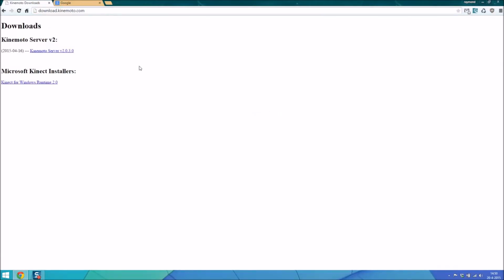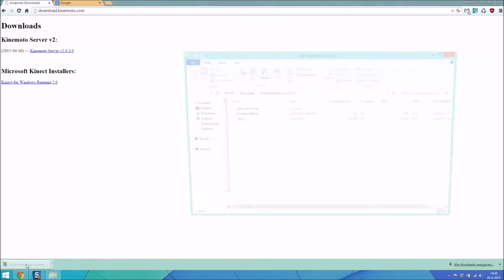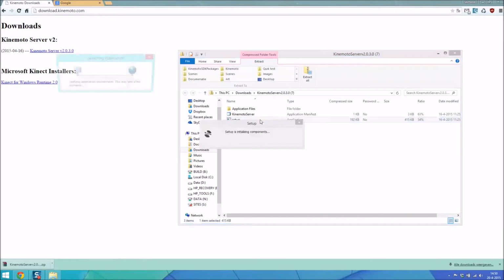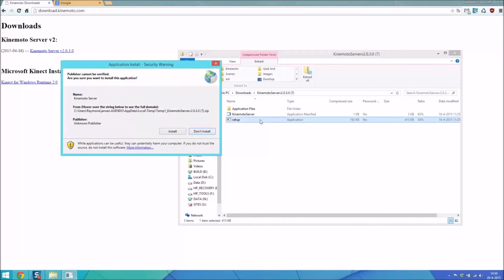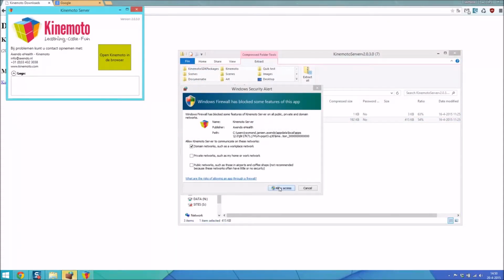We already installed the Kinect for Windows runtime environment, so we are only going to download the KinemotoSDK server. So click on the KinemotoSDK server, download, and if you need to, allow the download of the file. After the file is downloaded, click on the file, double click on setup, and you will get a quick and easy installer. Press install, allow access.